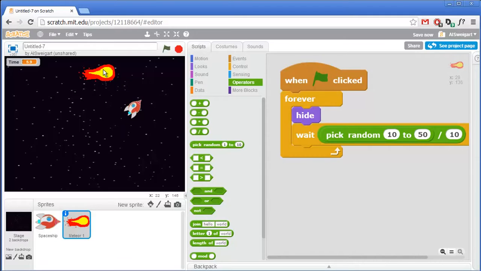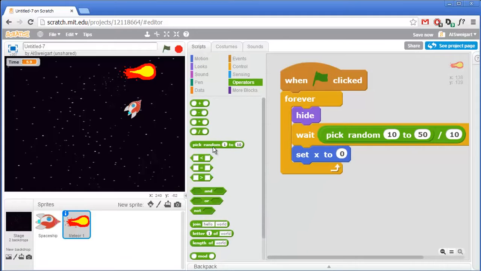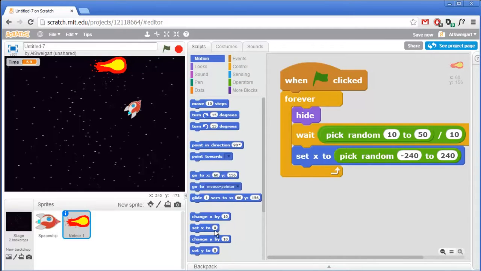So now we have to set it somewhere randomly for its x value. Go to the blue motion category, and we'll just set x to some random number. Go to the operator section and grab that pick random, and it can be anywhere from negative 240, which is on the far left side, to 240, which is on the far right side. And then we always want it to be at the top, so let's set the y value to just positive 180. That'll be at the very top.